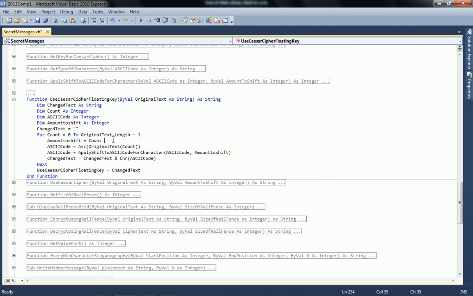So what we're going to do is add in a mod 26 so that now amount shift will cycle through 0 to 26, and on the 27th character it'll be 1 again. You get the idea. So the 26th character will be 0, 27th character will be 1, 28th character will be 2, and yeah, that's it.